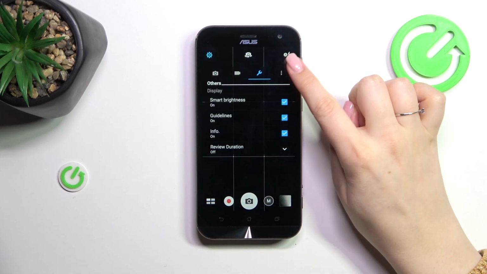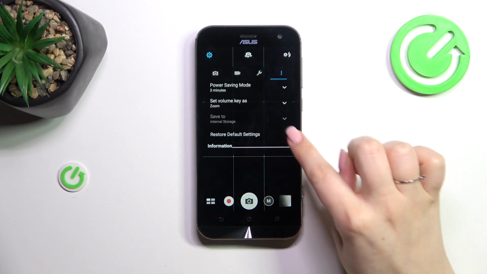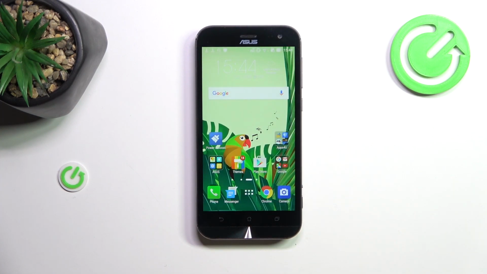So let's enter the settings again, tap on the three dots icon, and here we've got restore default settings, so let's tap on it and confirm it with OK. And as you can see, the grid lines are not visible, which simply means that we just successfully reset all camera preferences. Alright, so that will be all.